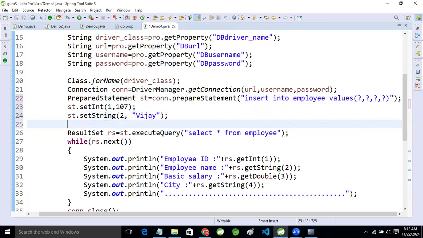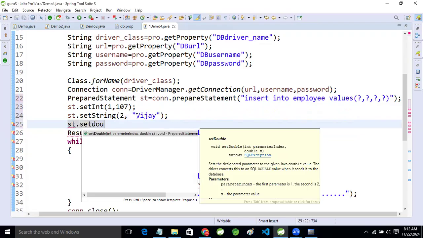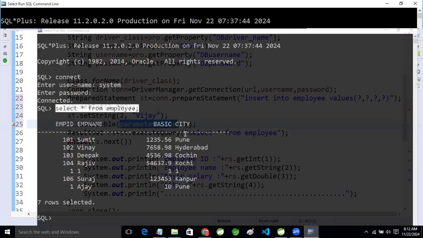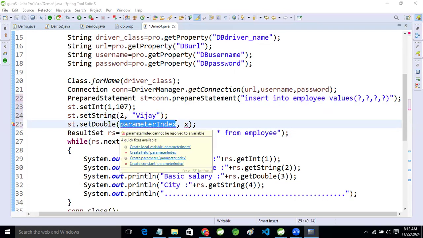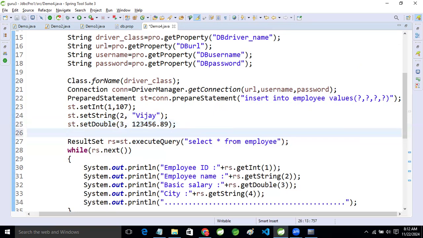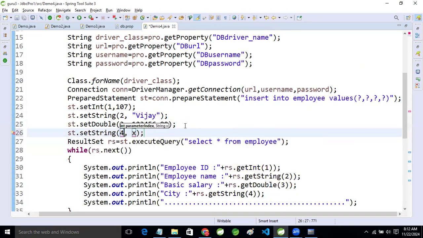Same as ps dot setDouble, because the third column is for basic salary. Yes, basic salary, that's a double. So here column number three is a double, and here we can specify any value as per our need. Save this file. And the fourth column: ps dot setString, column number four, and here suppose the city is there.